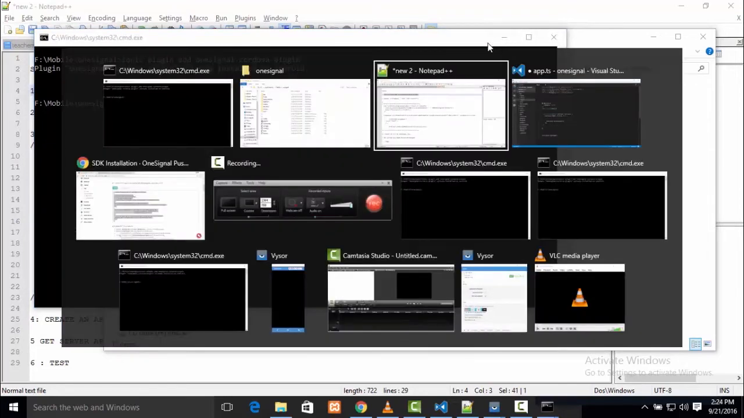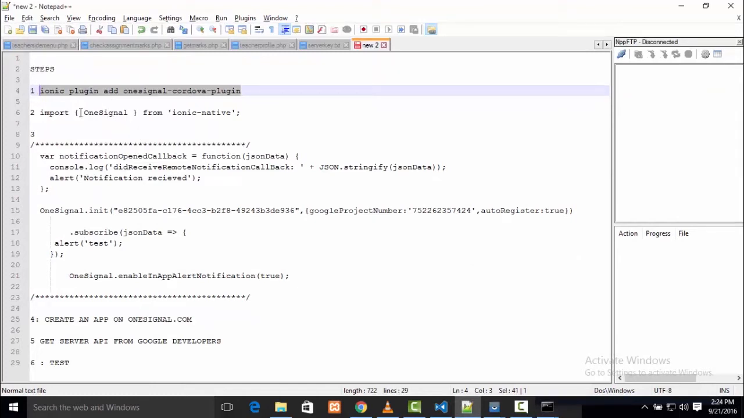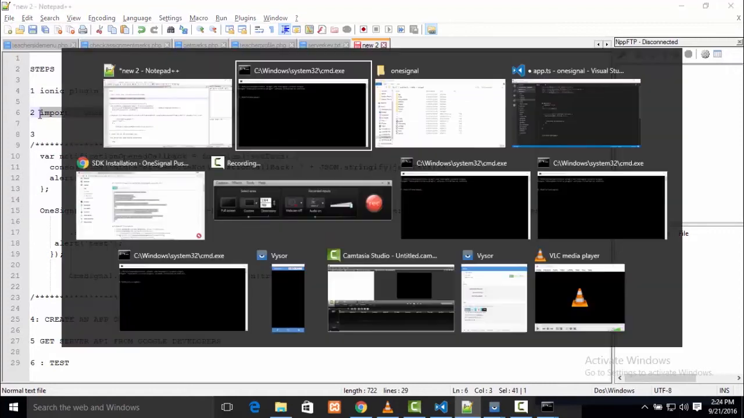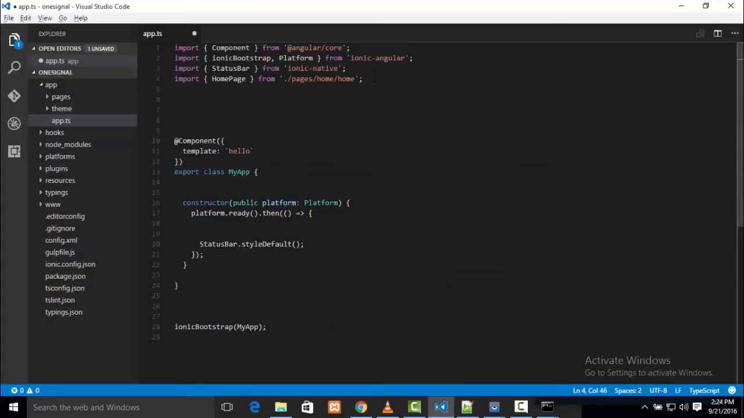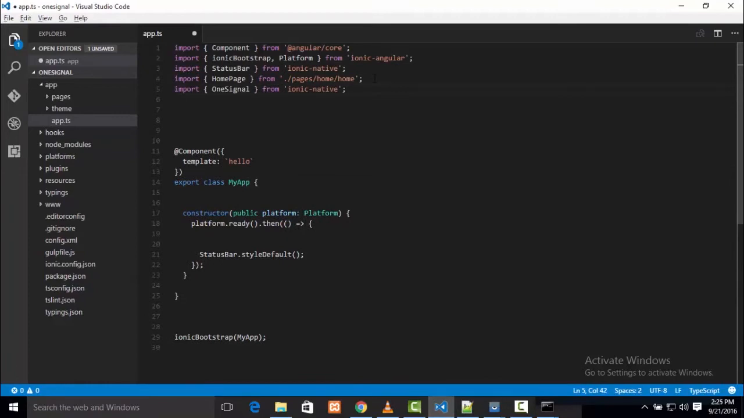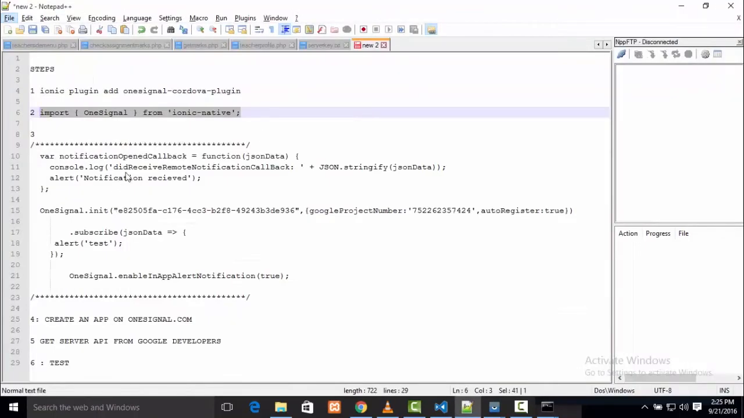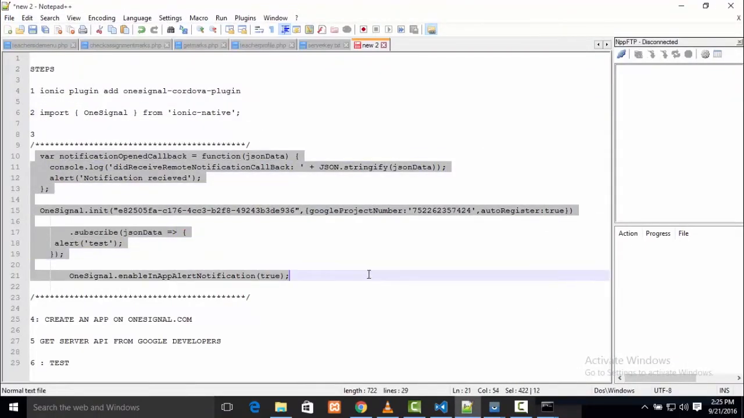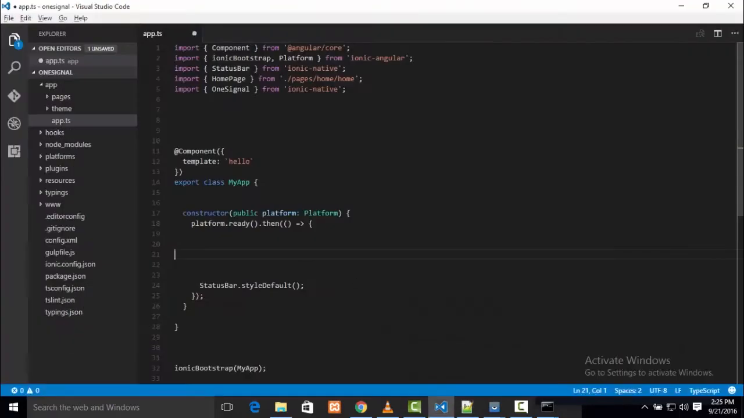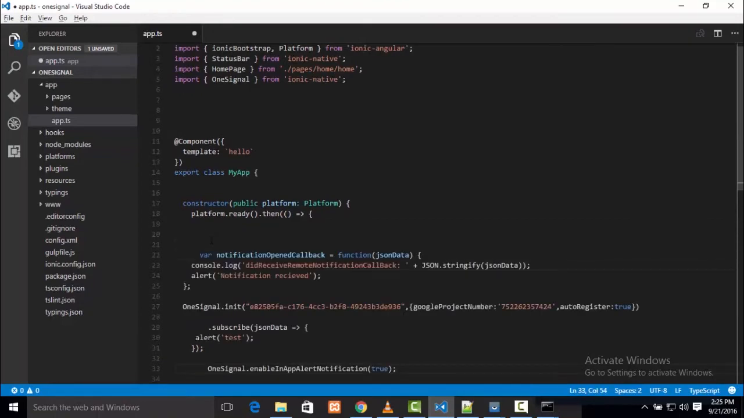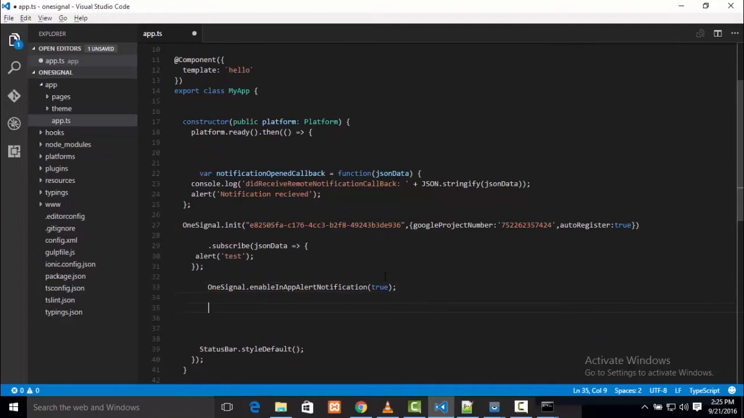So now I'm going to use the second step, which is to import the OneSignal class from Ionic Native. So I'm going to copy this code. I'm going to paste it in my project like this. So we have just completed our second step. Now we are going towards the third step. I'm going to paste this code, which I copied from the OneSignal documentation, here in the constructor, right? So we have completed our third step.